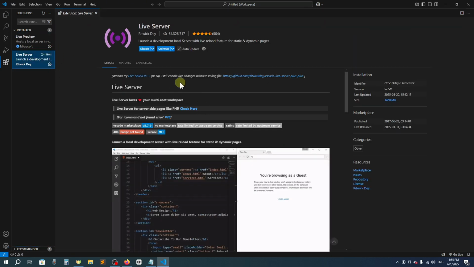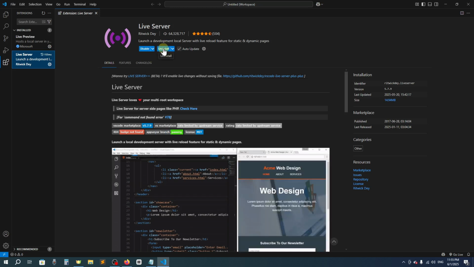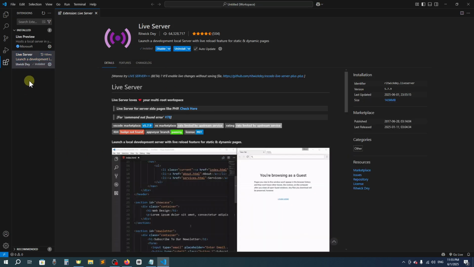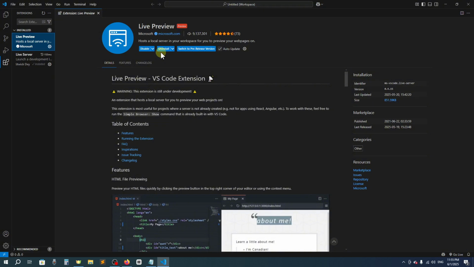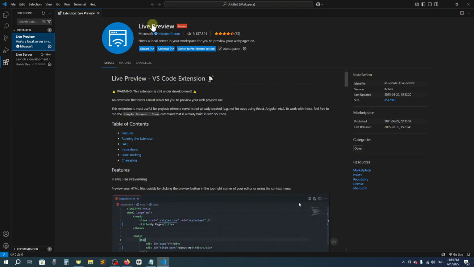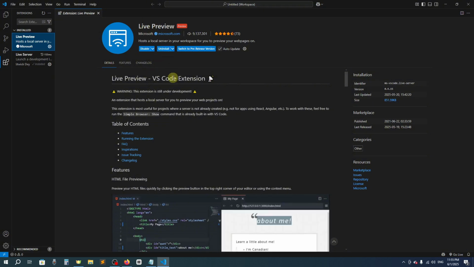And then we have Live Server, so you just have to install it. Here you can see I have installed it already, so you will find it like this. You have to install it. Okay, Live Server, and then Live Preview. If you are a web developer, then at that time you need to install it. Okay, Live Preview, to see the real-time output.